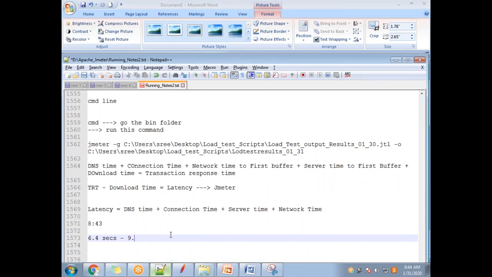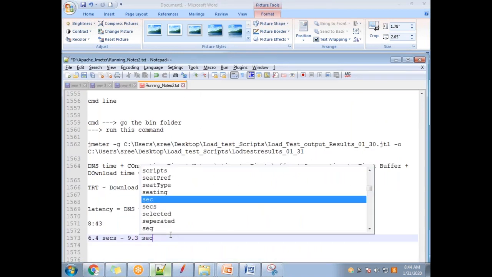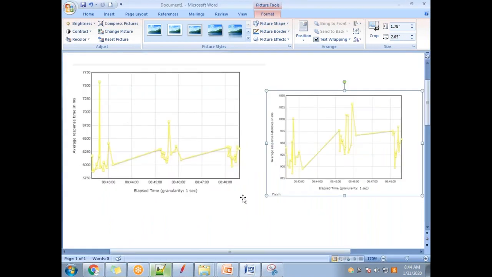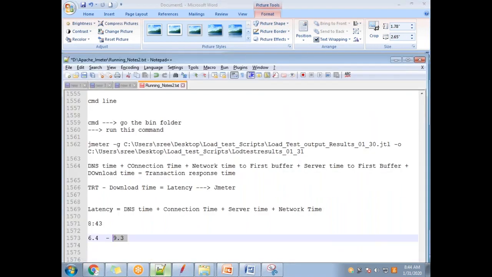9.3 seconds. Okay, now you can clearly know that. So what is the issue over here? It is taking a lot of time. Sorry, it is 0.93, not 9.3. Let me just say 0.9. Latency is 0.9 seconds, which means DNS time plus connection time plus server time plus network time, how much is it? Just less than 1 second. But the overall response time is 6.4.